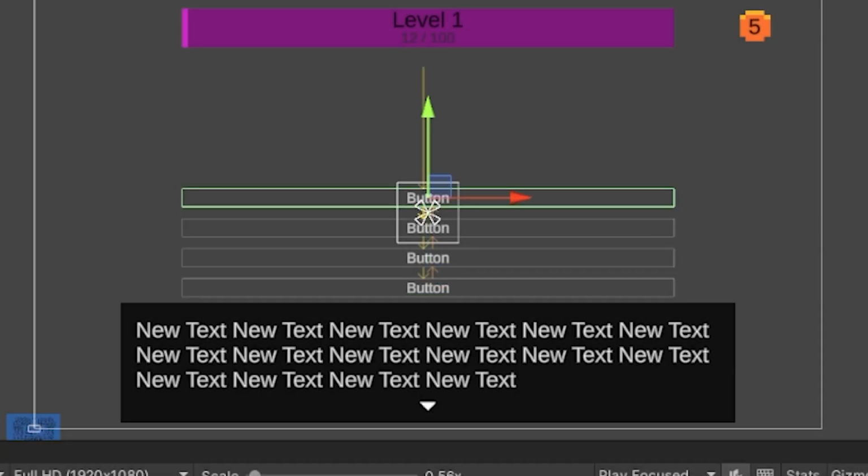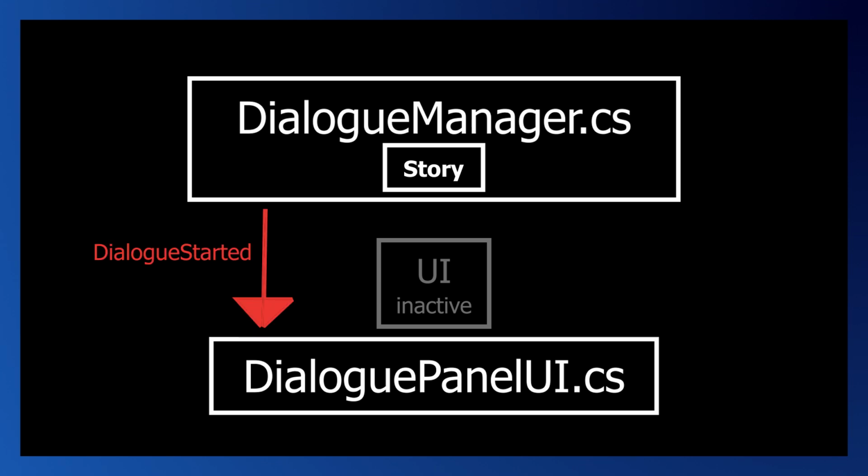Next, we'll need a way to display the dialogue to the player, and for that we're going to create a separate script called Dialogue Panel UI. This script will be attached to the user interface that will display the dialogue and any choices to the player, and at the start of the game it'll hide the UI by setting it inactive in the scene hierarchy. Then whenever we start dialogue, we'll have the Dialogue Manager send out a Dialogue Started event to inform other components that dialogue has been started, like the Dialogue Panel script, which will show the UI upon receiving that event by setting it to be active.